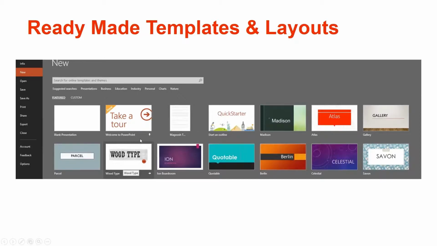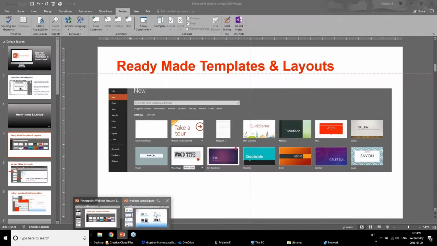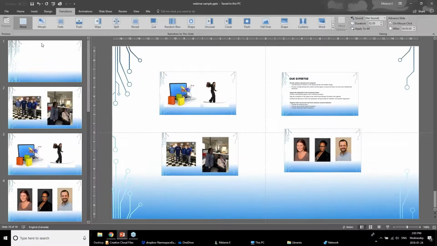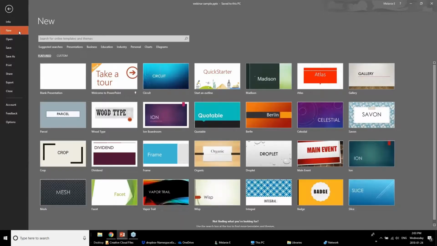So in 2016, in what's called the backstage part of PowerPoint, or any Microsoft Office product, you have an area where, if you're going to create a new PowerPoint, we have all these ready-made templates and layouts. I'll just jump into PowerPoint right now, and I have a little sample going at the same time. If I go along the top to File, you'll see this is what's considered the backstage part now. It allows you to do a lot of things like opening and saving. But the big thing is here in the new section, we have all these new templates.